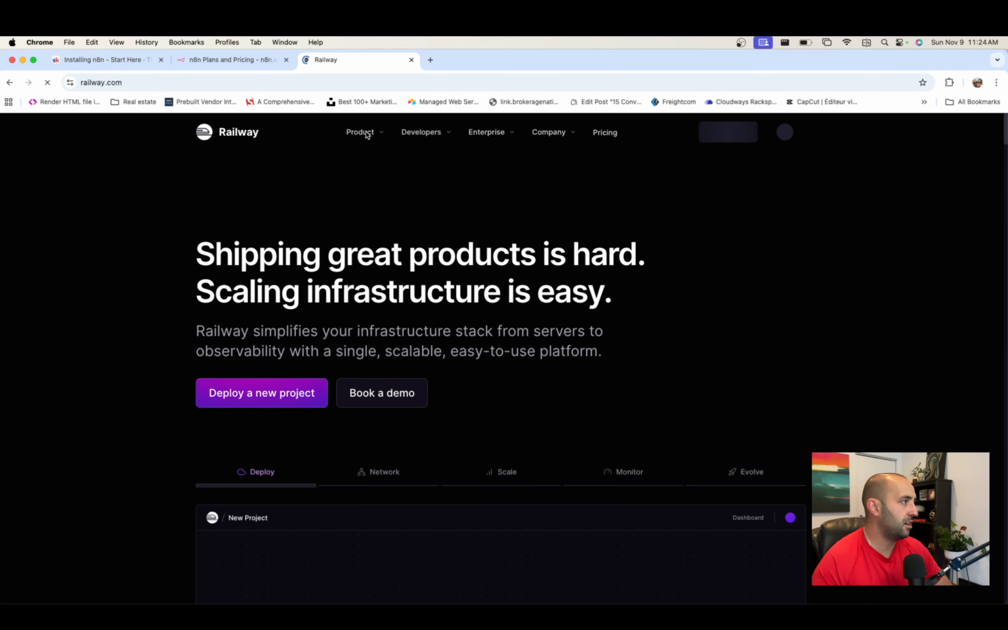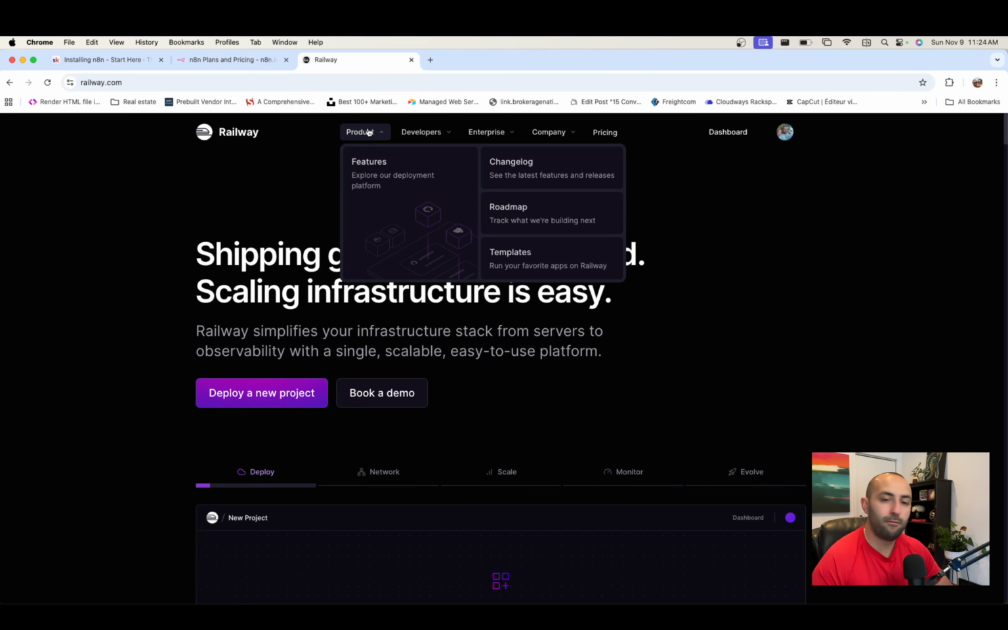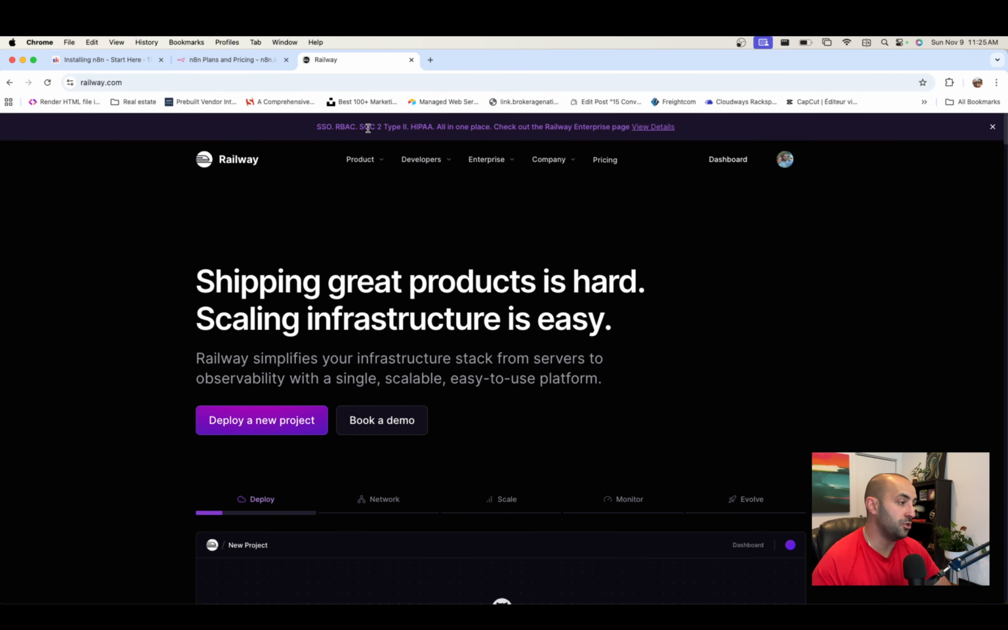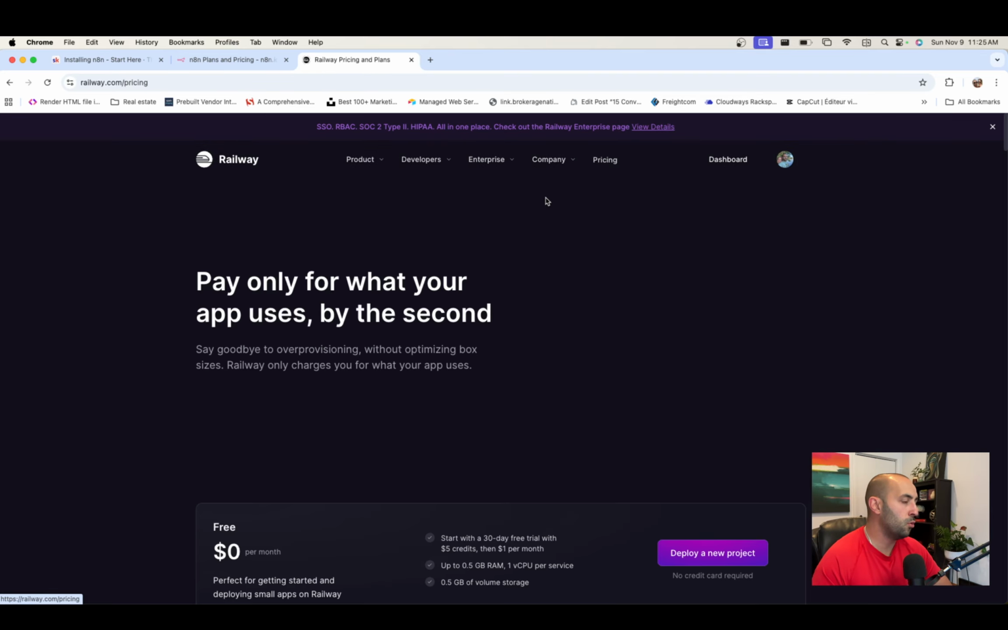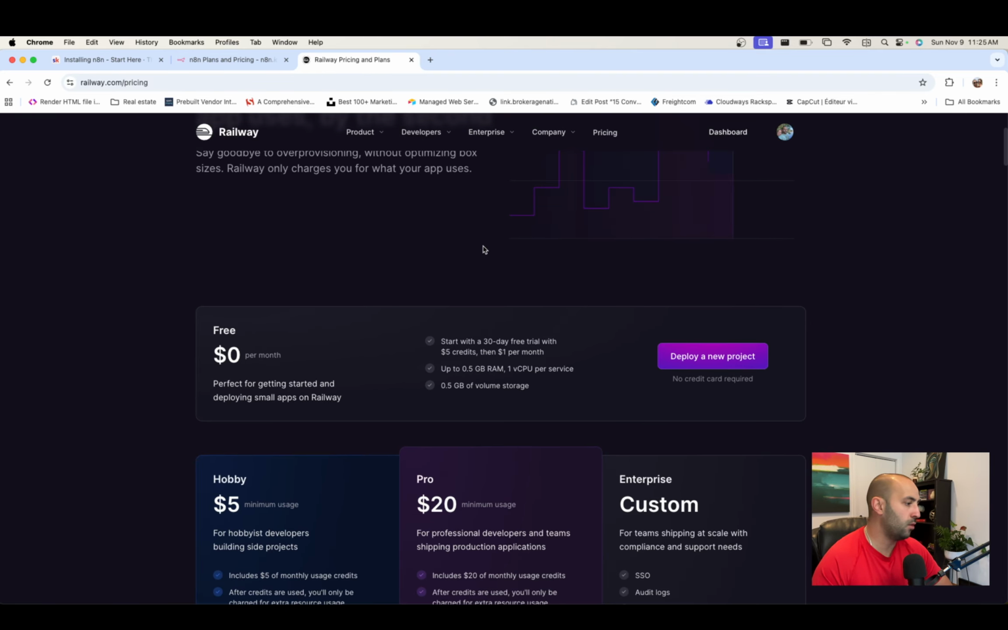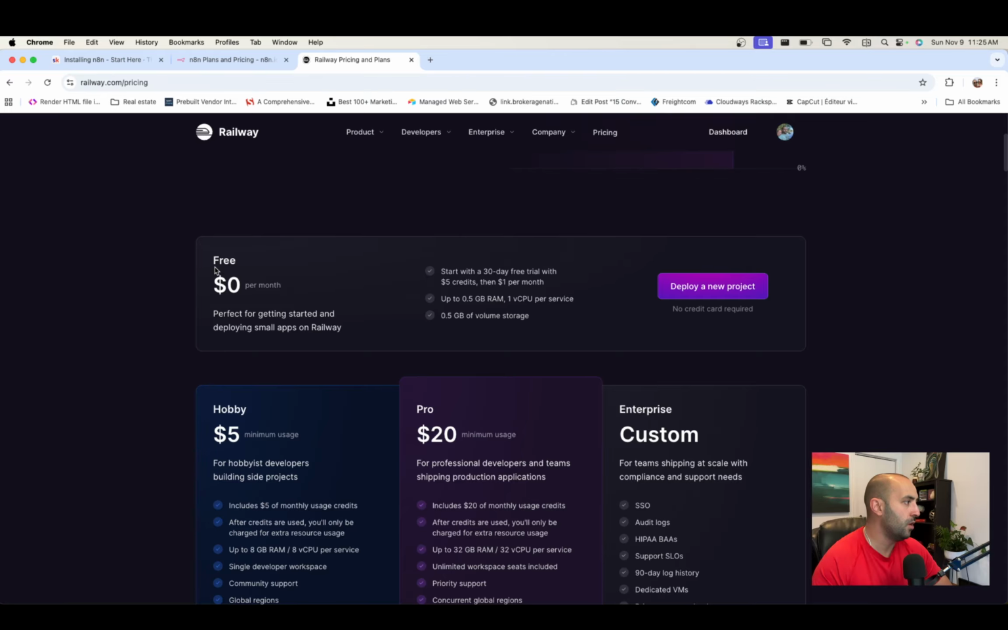Railway.com is basically a platform where you can deploy applications. So you can deploy WordPress, you can deploy n8n, you can deploy databases, you can deploy a whole bunch of stuff. It's a pay-per-usage platform too, which makes it a lot more attractive than a regular host. So start on the free plan.